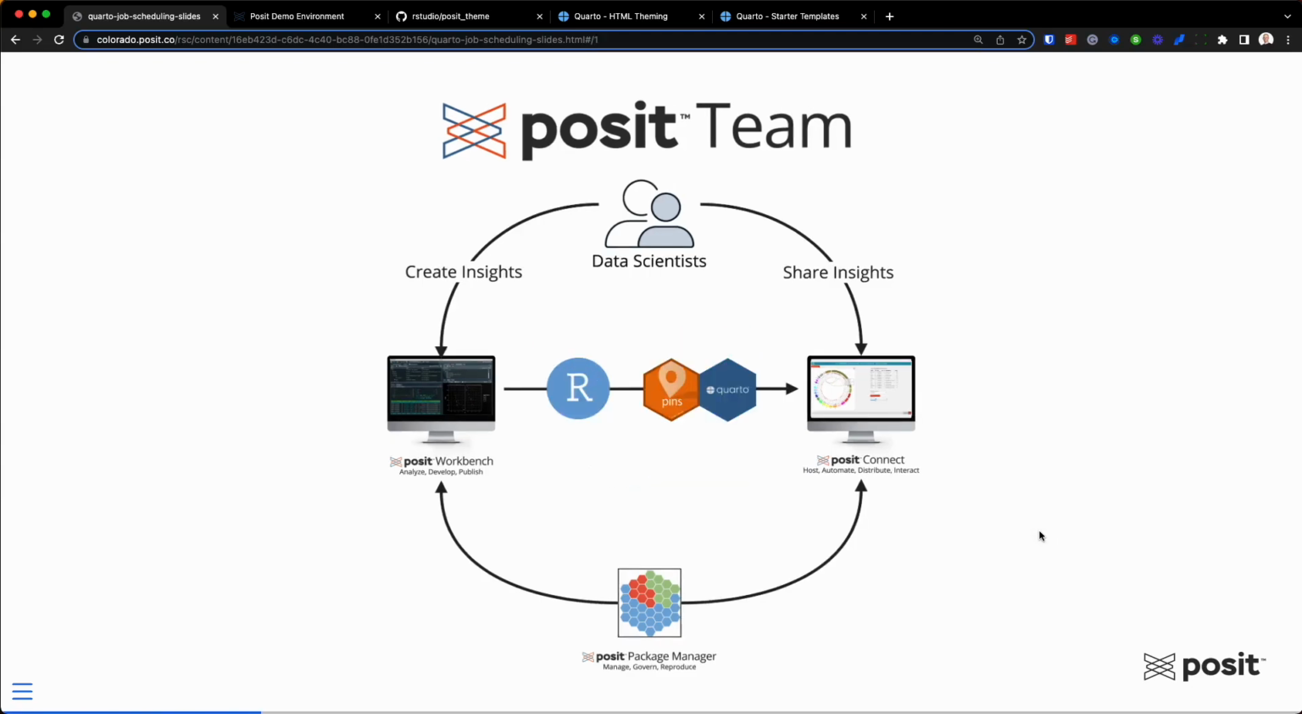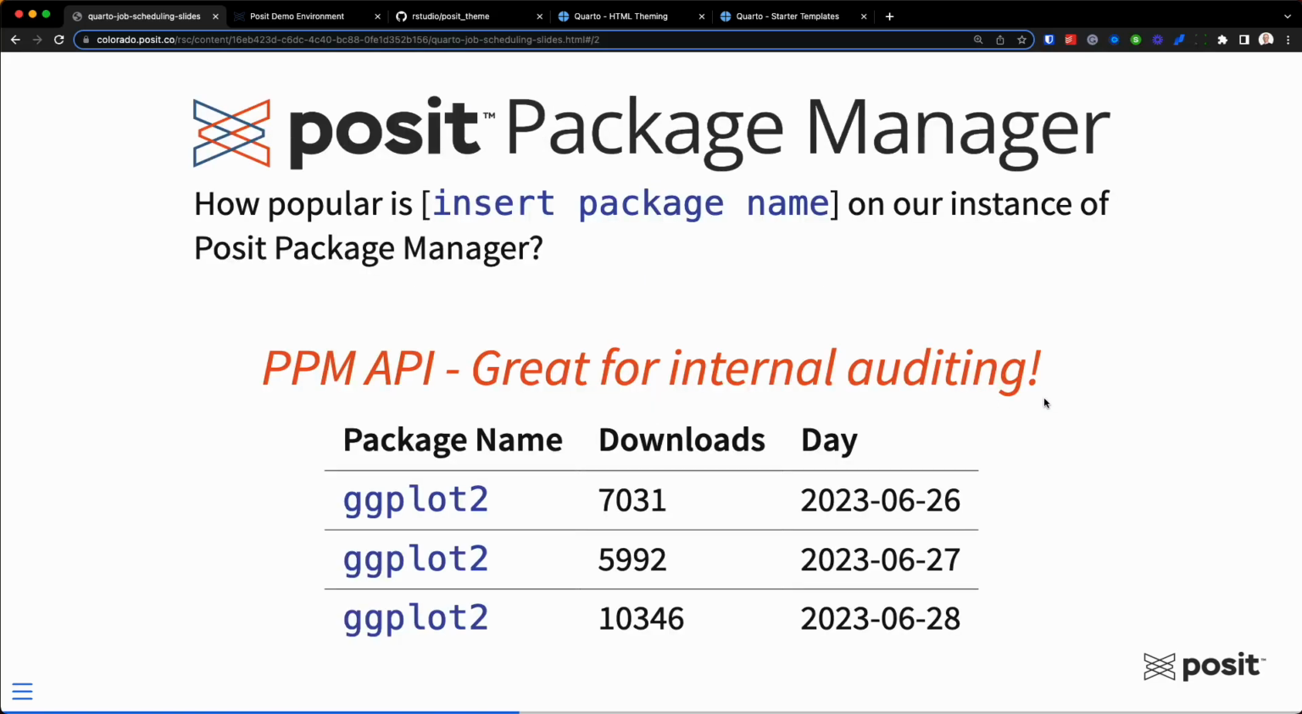Now for today's workflow, we're going to use the RStudio IDE from within Posit Workbench to extract and save some data as a pin. And then we'll create some insights from that pin data using Quarto, which will then publish to Posit Connect and then run it on a schedule. So to get started, let's first talk about the data we'll be analyzing today.